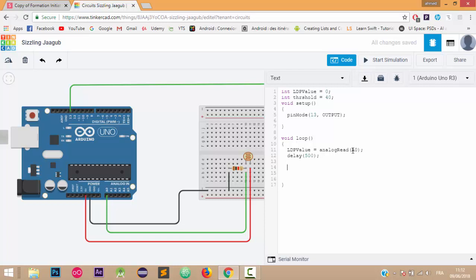And now, according to the LDP value, I will turn on or off the LED. That means if the LDP value is low, and that means is less than the threshold, which is 40 in our case, I will turn on the LED. Else, if it is greater than the threshold, I will turn off the LED. Just I will correct this, it's threshold.